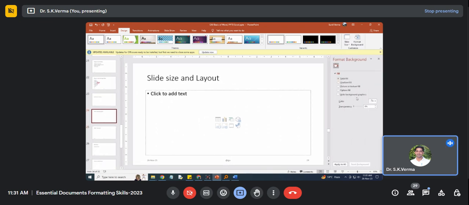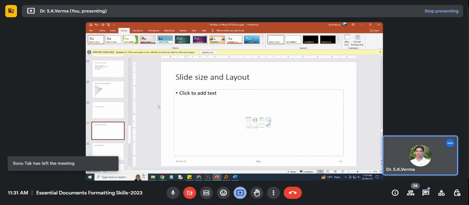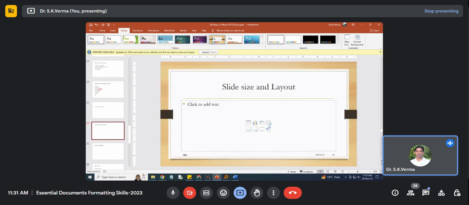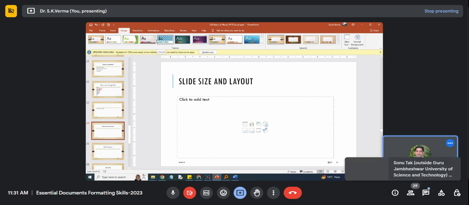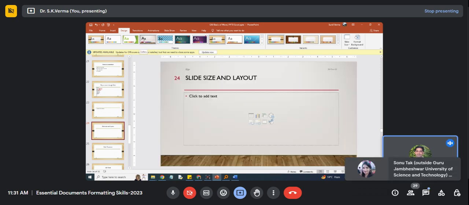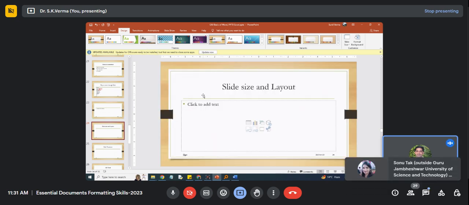Format Background, you can set this format setting for this one. There are different types of layout also for your presentation, you can see like this, so you can choose different types of layout for your presentation.